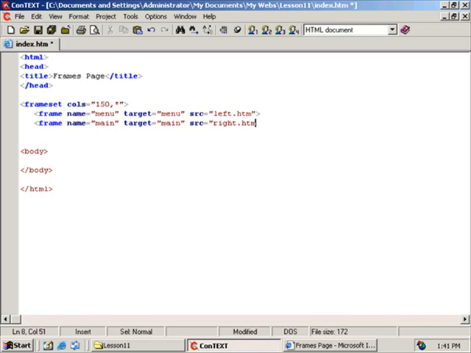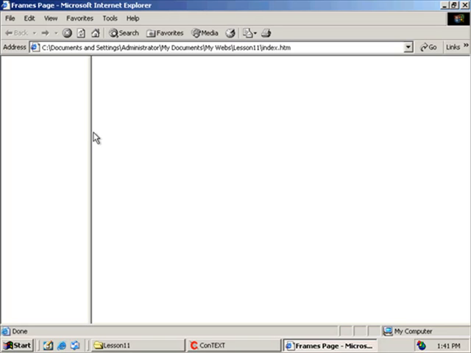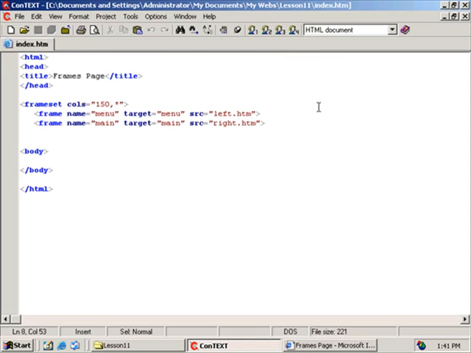Whoops. And there we go. Save it. Let's see where we're sitting at now. We have a frames page, ladies and gentlemen. Now, this is basically all that we need to have. All right.